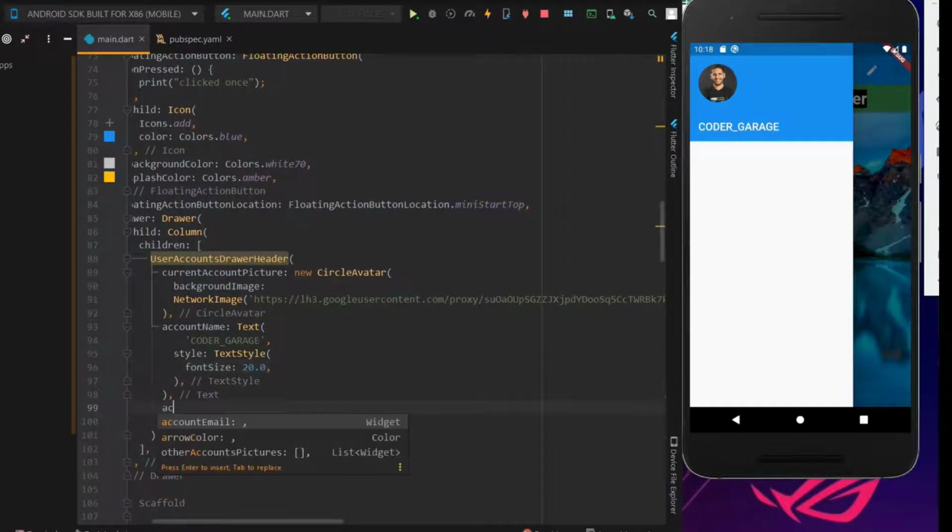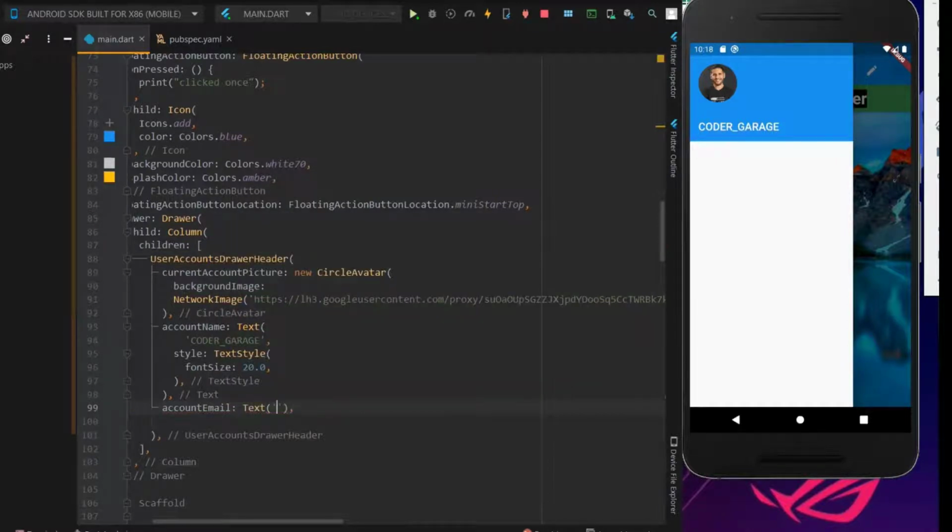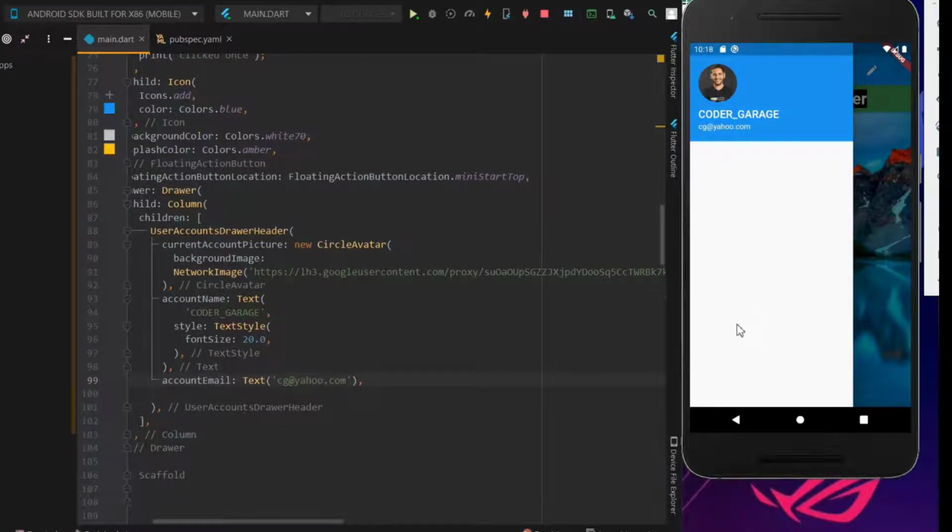Now let me also add mail below the name. Okay, we got the mail ID below the name. Now the next step is how to have the list of option here.